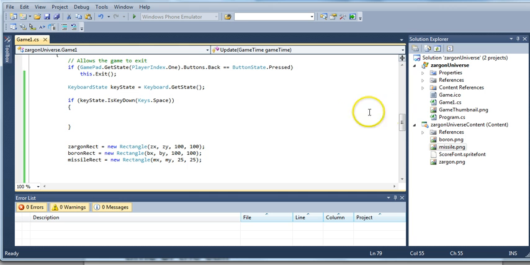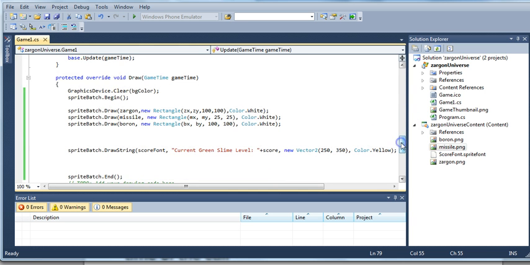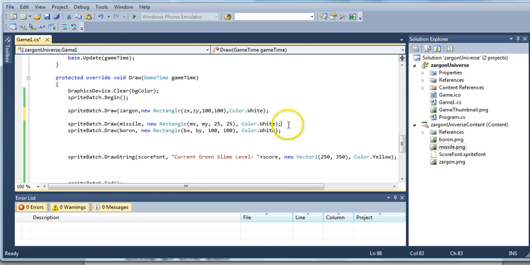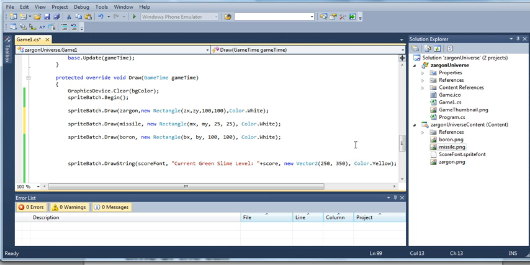The reason why it is showing up is because down in my draw code, I said, computer, draw Zargon. Hey, computer, draw missile. Hey, computer, draw Boron. Well, I don't always want to have the missile being drawn. Okay, when do I want to have the missile being drawn? Well, whenever there's a missile, whenever a missile is in action, whenever I've hit the space bar.